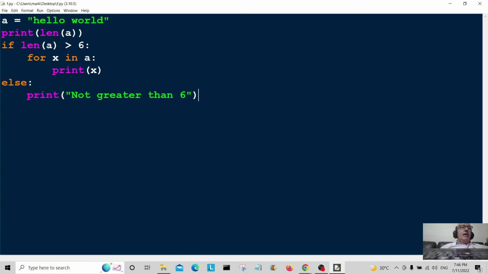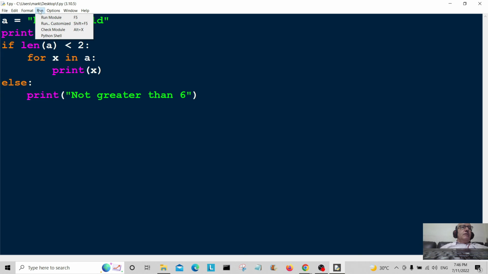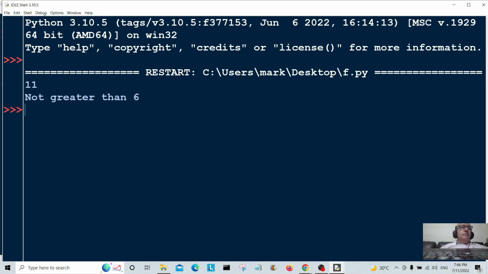If the length of A is, let's say, less than, say 2, and then we'll loop through it and print X. Let's run that. There we go. Bob's your uncle and Fanny is your auntie.